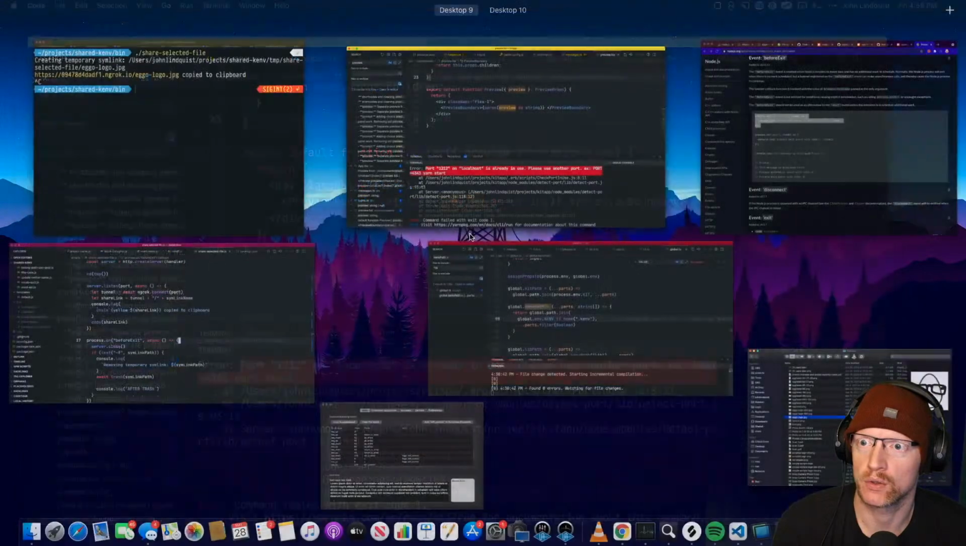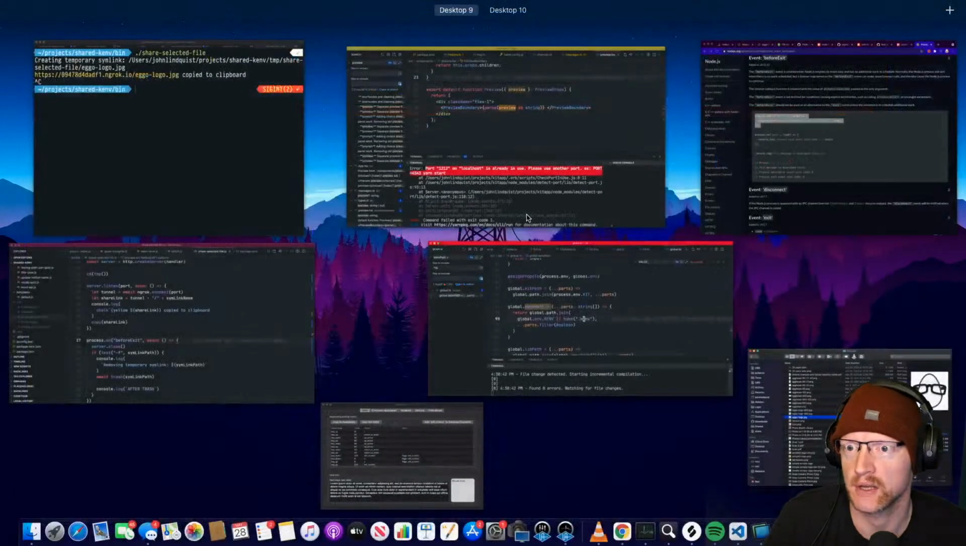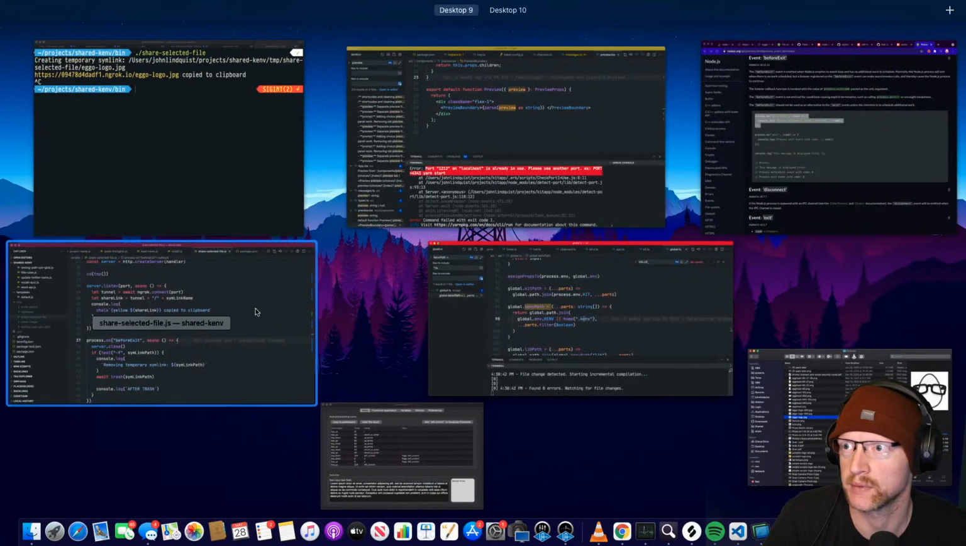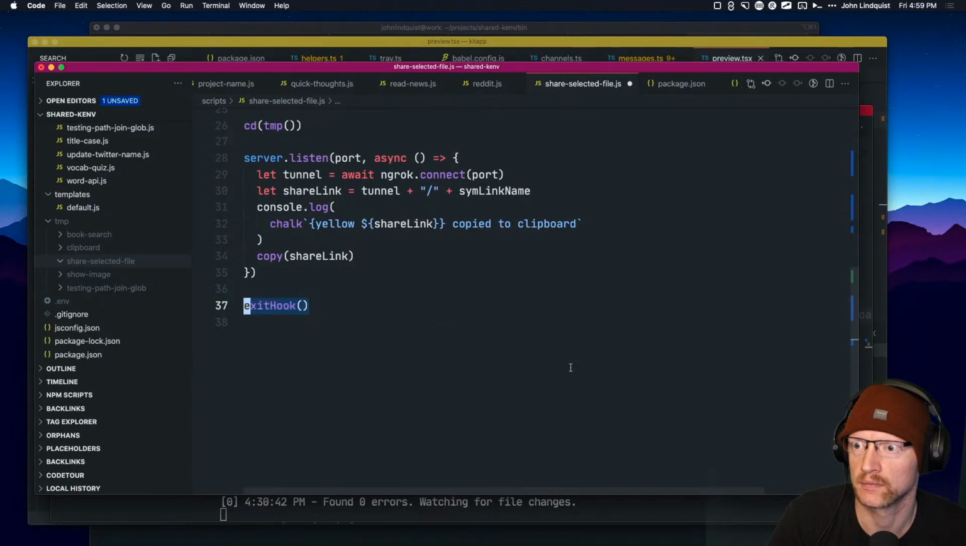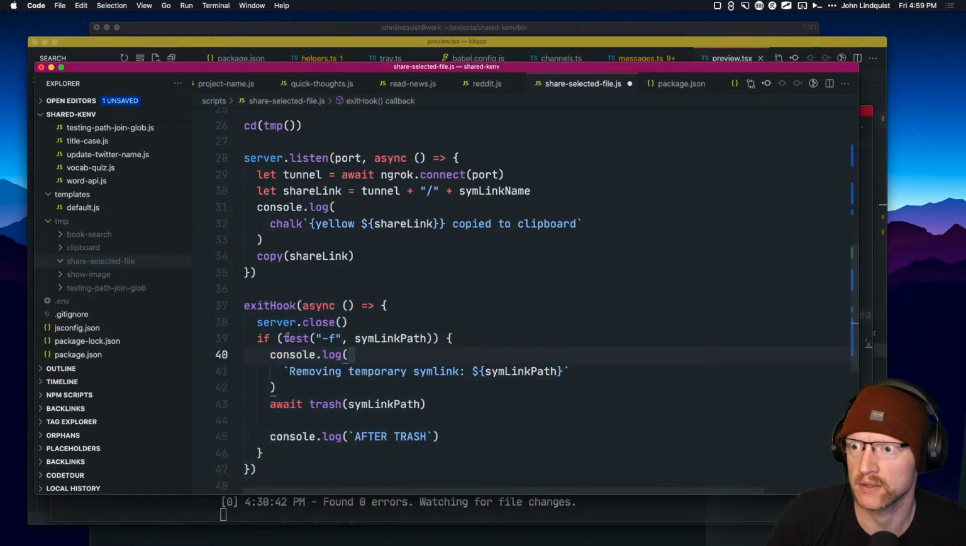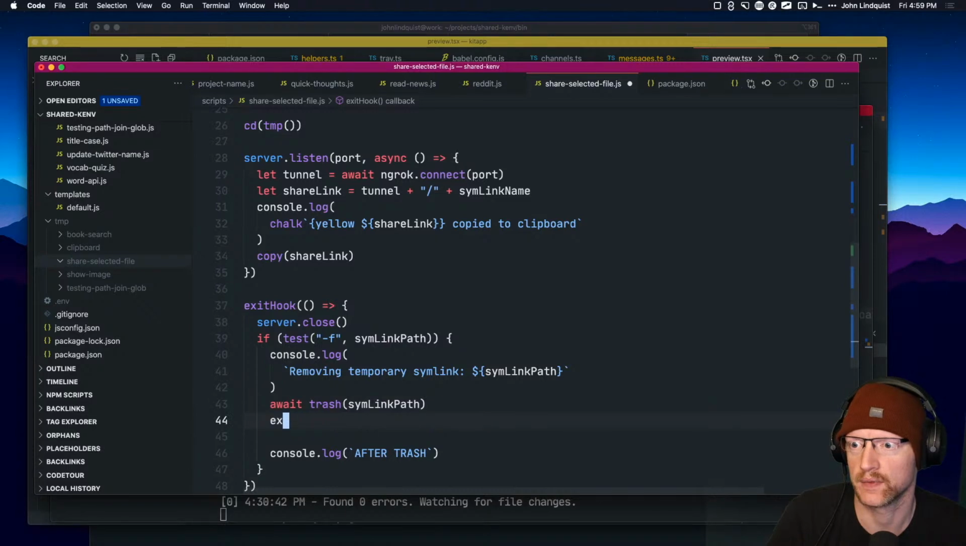Okay, so I guess the final thing, I'm just gonna have to live with doing an rm on it. We'll leave with the exit hook. This has to be sync. And we can just exec rm, grab the symlink path and pass it in there.